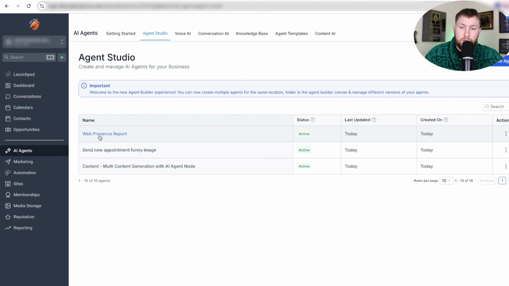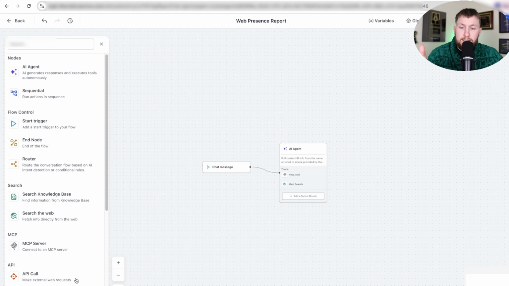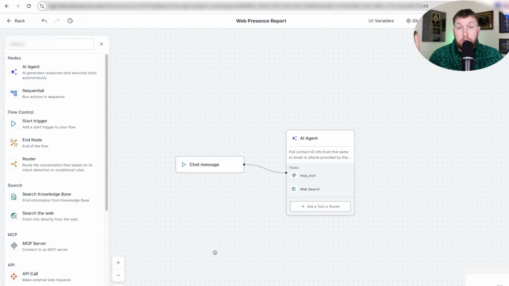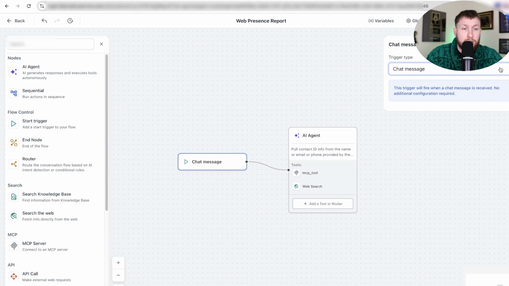All right, so let's start with web presence report. So we're gonna click this right here. And essentially what this does is it sends leads or customers a web presence report. So for the trigger, you could change this to a bunch of different stuff like form submitted or lead tags.